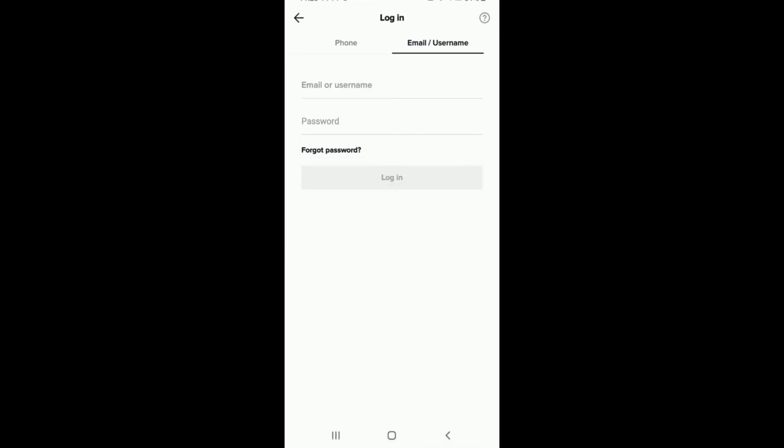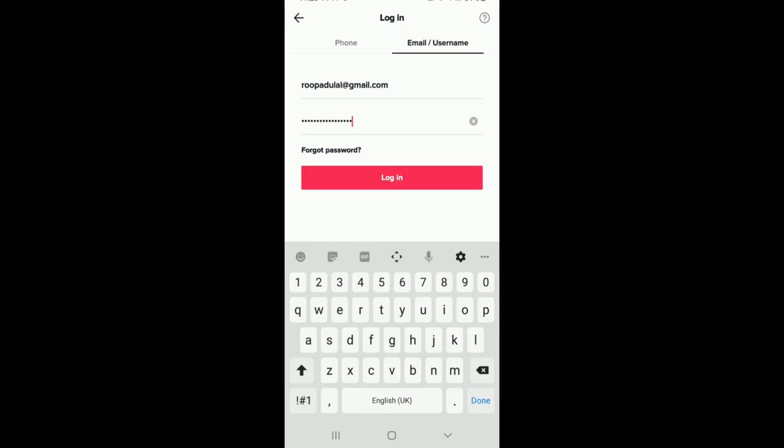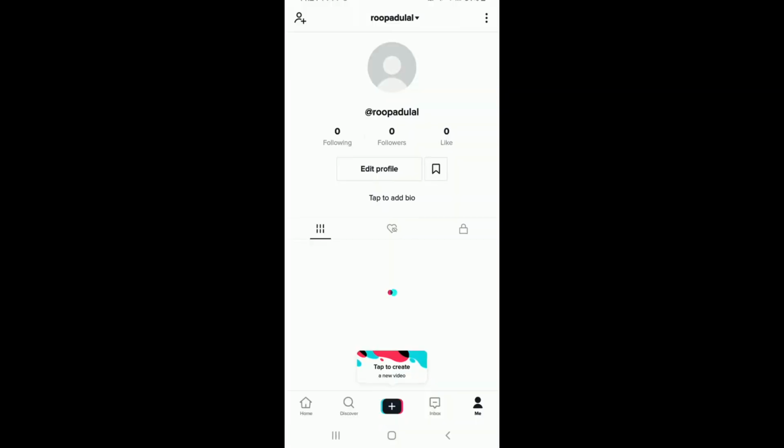Let me tap on the phone number and email option. Now type in the email or username of the account that you want to add. Enter your credentials and in the next text field, type in your password. After you're done, tap on the login button and you'll be logged into the other account that you have on TikTok. Now you have successfully added multiple accounts on TikTok.